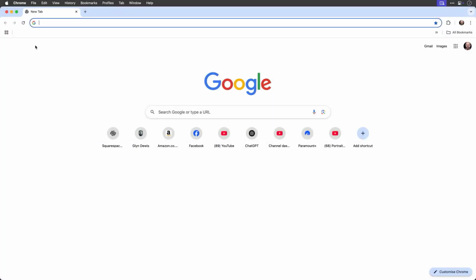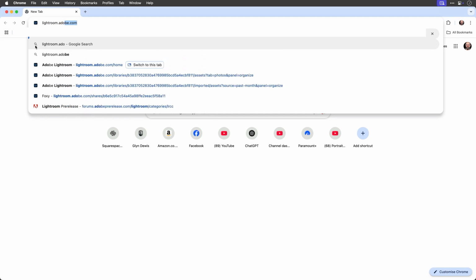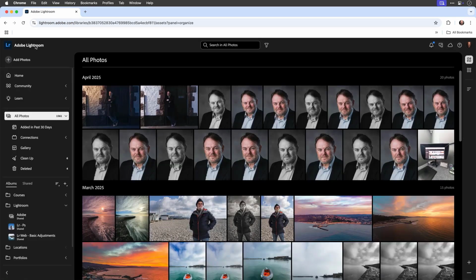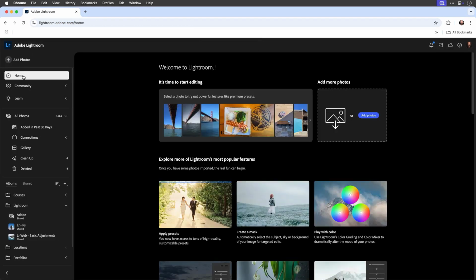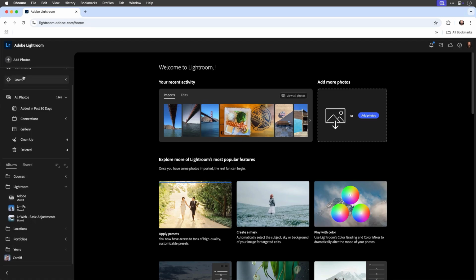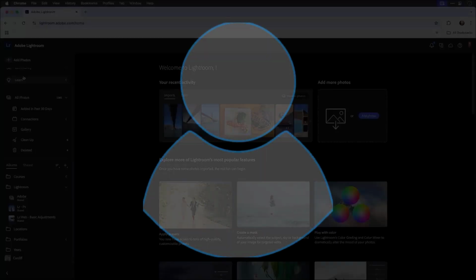Lightroom on the web is Adobe's browser-based version of Lightroom that lets you import, edit, manage, and share your photos from anywhere, with no software installation needed. And in this video, we're going to take a look at Lightroom on the web and how you can use this incredibly powerful platform to access, import, and edit images taken on your mobile devices and regular cameras. Plus, I'll share some ideas on how Lightroom on the web can fit into your workflow.